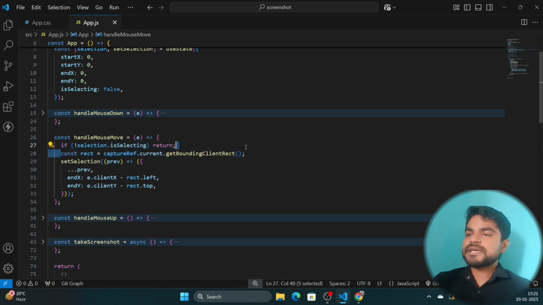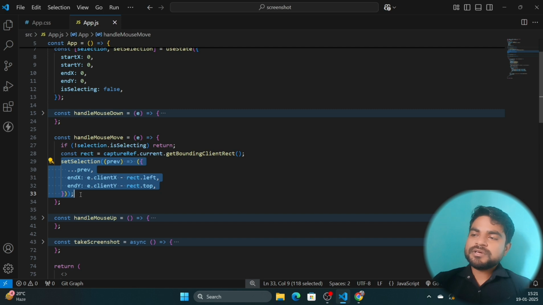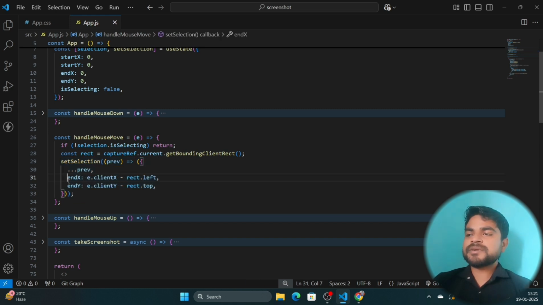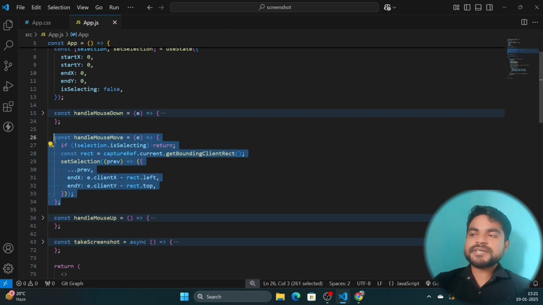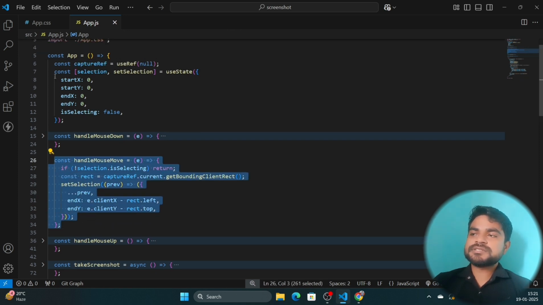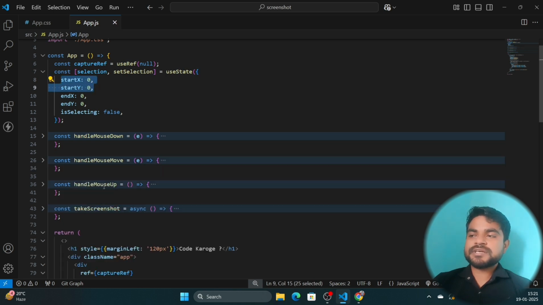Otherwise we capture the boundaries, and this method is called until the user is continuing with the dragging of the mouse. Every time the user drags the mouse, it will update the end of the x-axis and the end of the y-axis. It does not update the start of x and start of y, because at the initial state the start of x is decided, and it will be the same for every drag in a single selection.